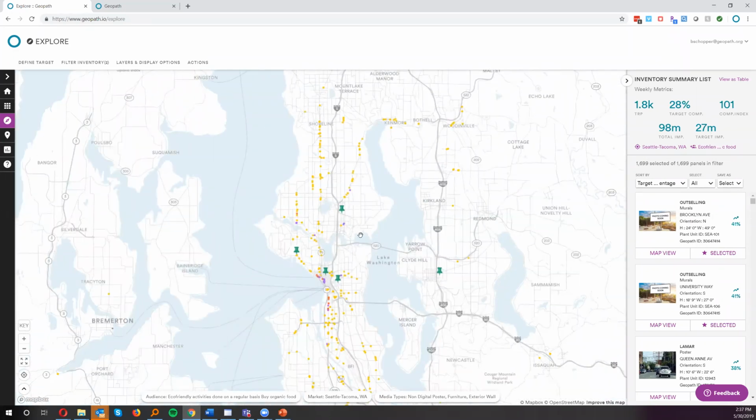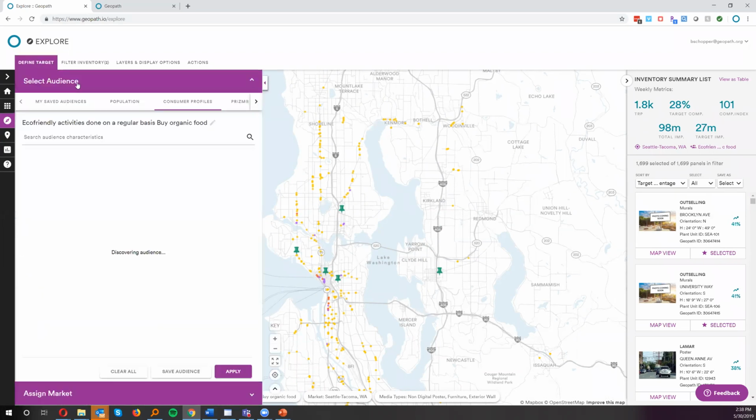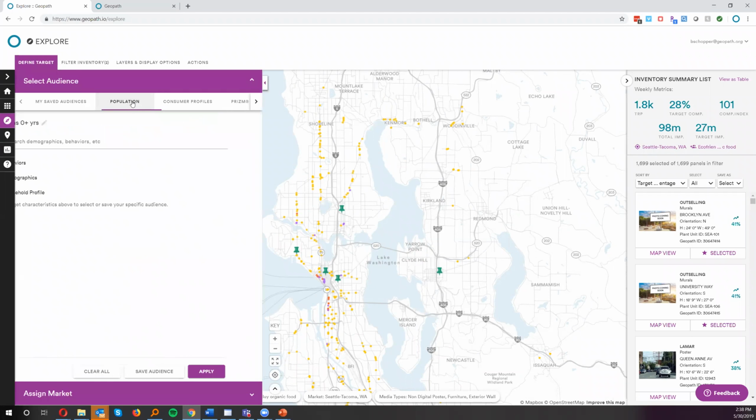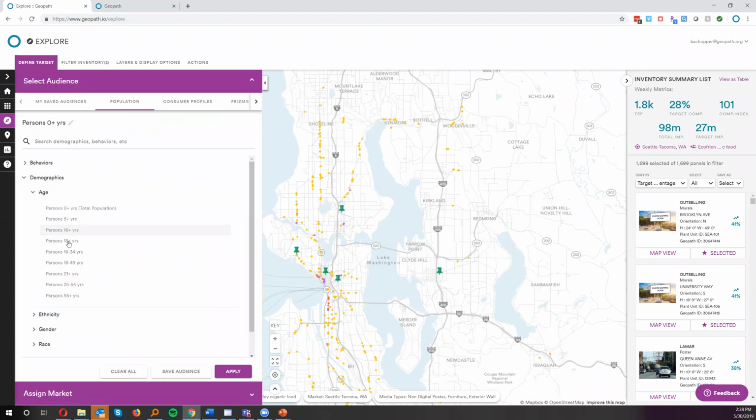I'll leave the Whole Foods on here for right now. Define target, select audience, and back in the population is where the census level demographics are. So we'll go demographics, age, and 18 plus.